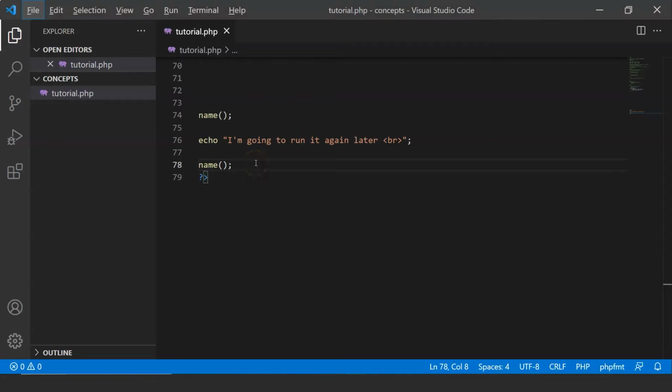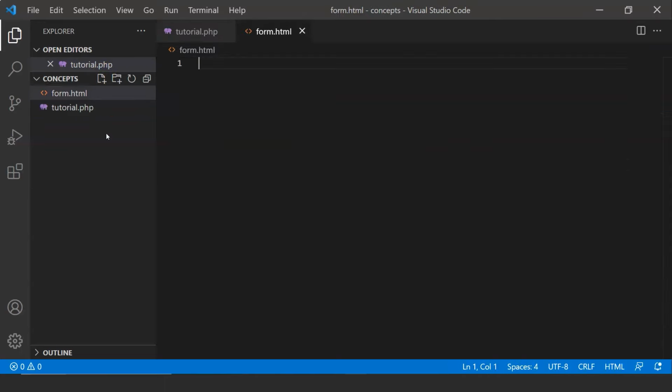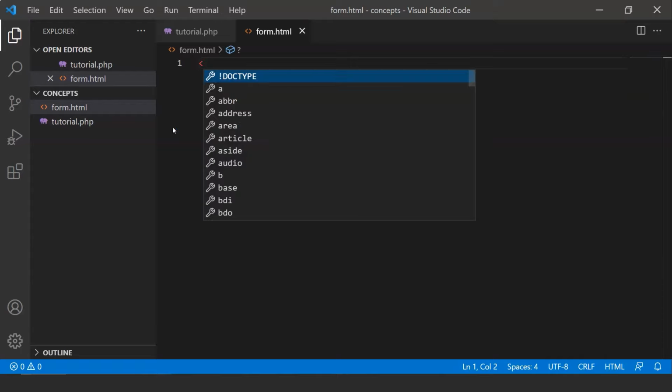Now we move on to the final part of the video, that is creating a form and collecting its information to display on a screen using PHP. So what I'm going to do is I'm going to create a new file, say form.html, and start writing some HTML code for a form.